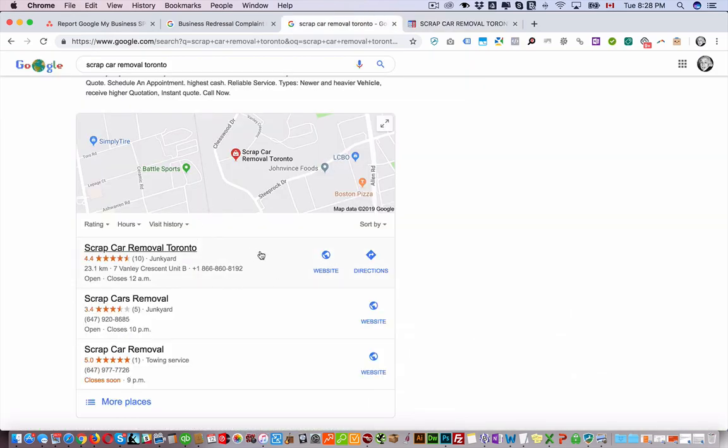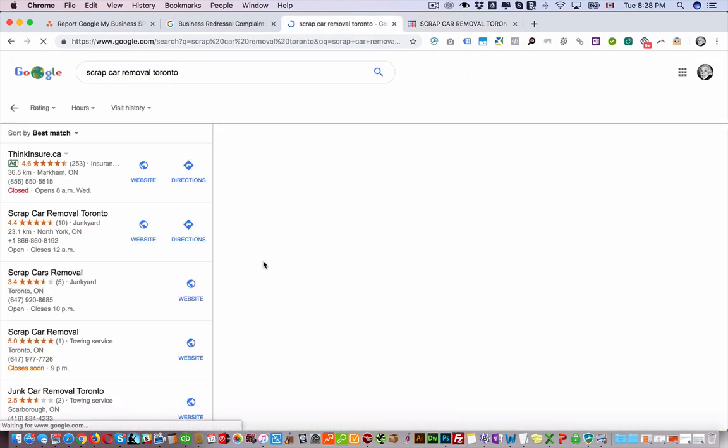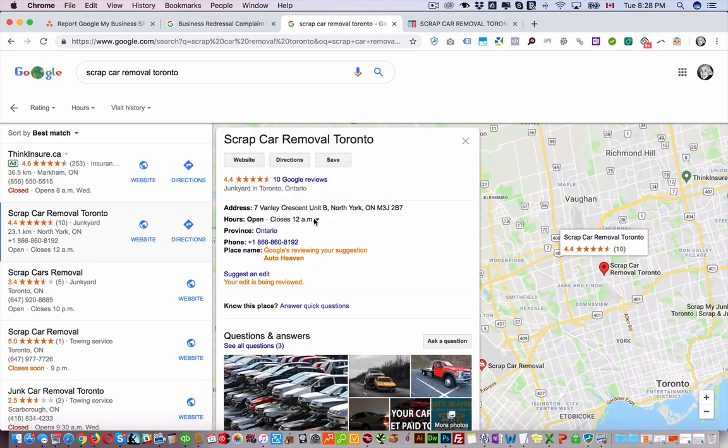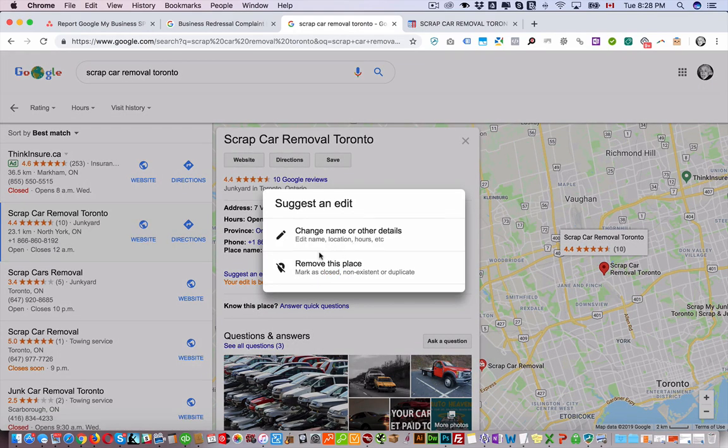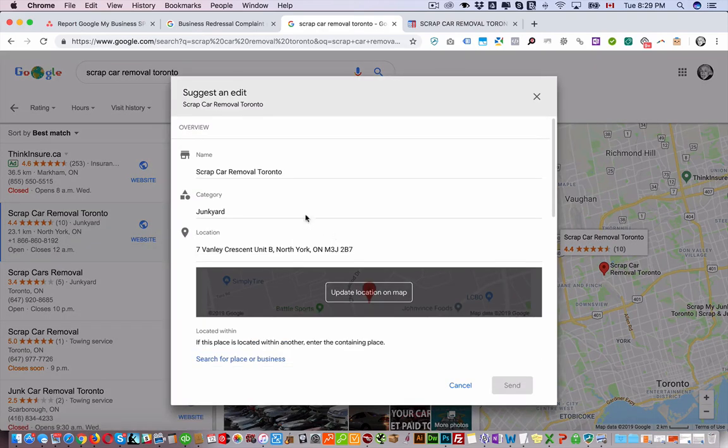So the way you would report this guy is first you would click through right here. And you can see I already reported him, so that's why it's orange for you. It won't be suggest and edit. That's the link you want to click. Then there's these two options, change name or other details, or remove this place. Mark is closed, non-existent, or duplicate. So for name change, of course, you're going to go here and you're going to enter the name, Auto Haven.